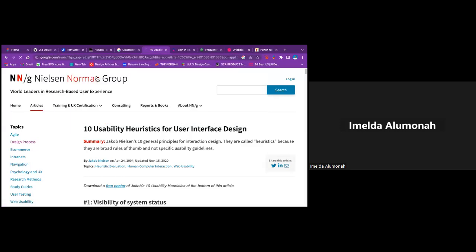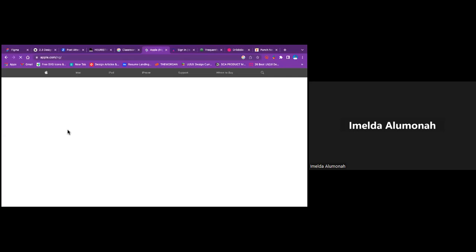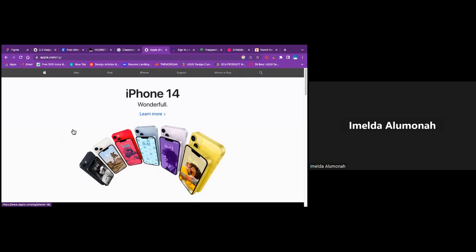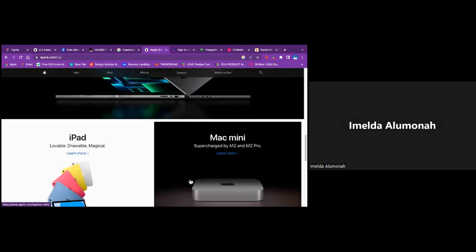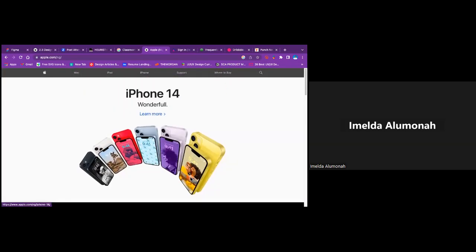I realized that they have some new products that are launching. The MacBook Air 15 is launching, and they actually show you when it's going to be available. It says it's going to be available on September 13th. Also their new Vision Pro coming out, they let us know what it is, and they also explained that it's going to be available next year in the US. So I saw that they actually did fit that visibility of system status.